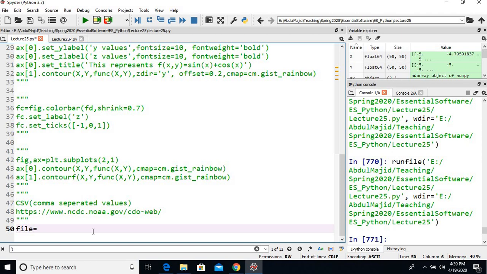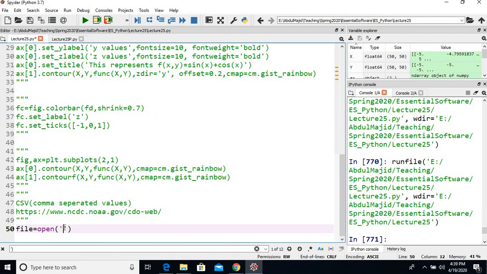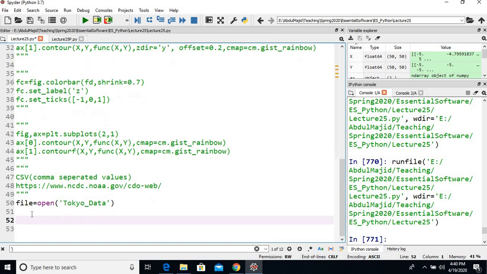file is equal to open, and here you can specify the file name. So as you have seen, in this folder I have this file Tokyo_data. So I'm going to open that file, Tokyo_data. So in order to read data from this file, we use the reader method. The reader method is a method of the CSV class.